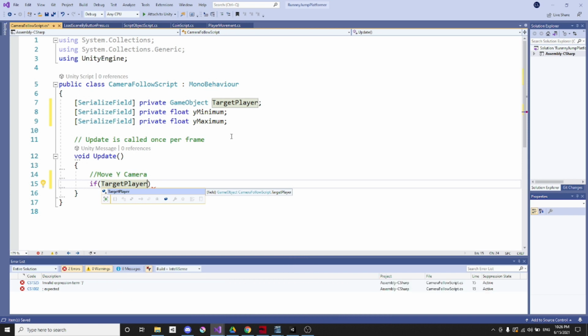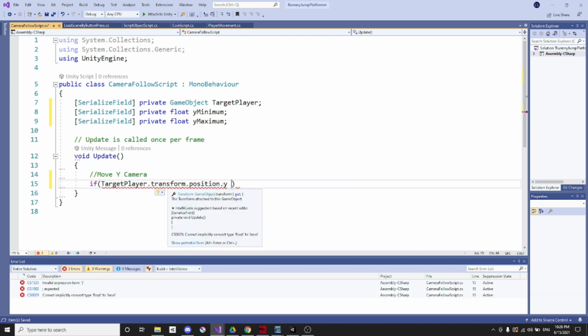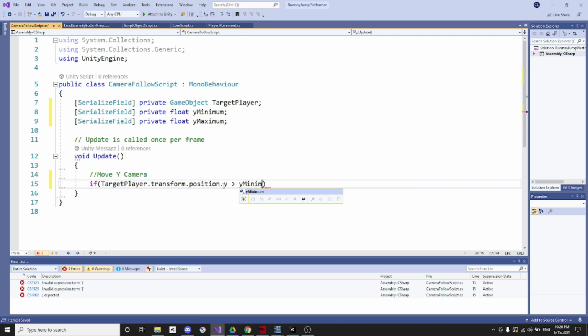Okay. If targetPlayer.transform.position.y, so his y position, is greater than yMinimum. So if the target player's transform.position.y is greater than the minimum, so if it's above the minimum number, && for and, targetPlayer.transform.position.y is less than yMaximum.